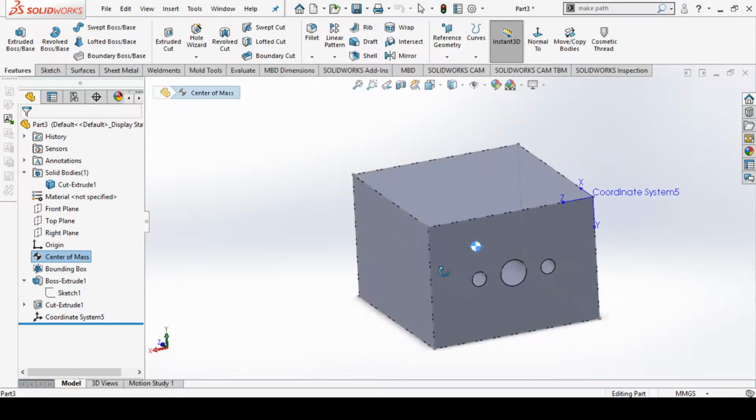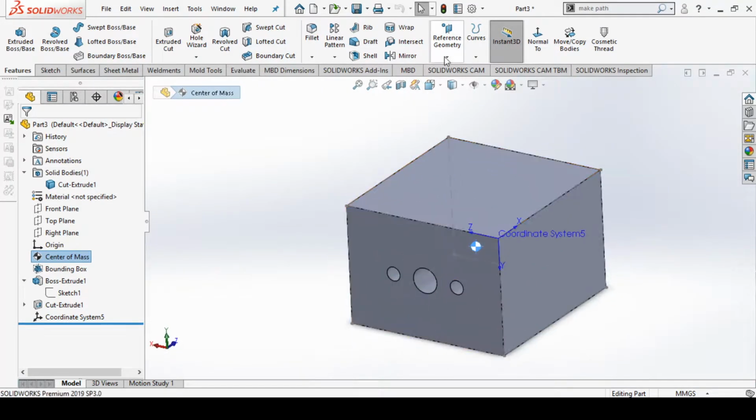So in this way we can work with coordinate system and bounding box in SolidWorks 2020. That's all in this video tutorial. In our upcoming video tutorials we are going to see more tutorials on the features in SolidWorks 2020.